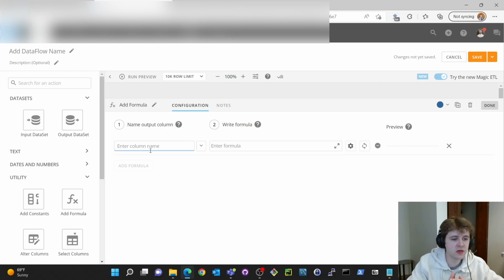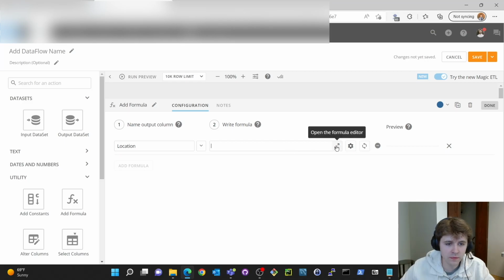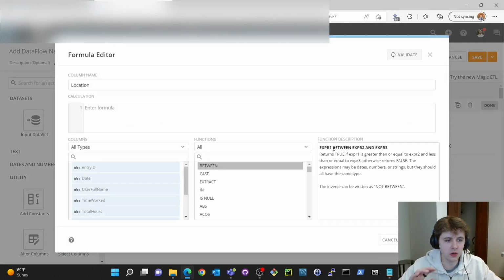So let's first enter the column name. Let's do location. We can now go to the Enter Formula. We can also hit this Open Formula Editor to bring up a bigger, larger window. For this one, I'm going to do a very simple case statement.